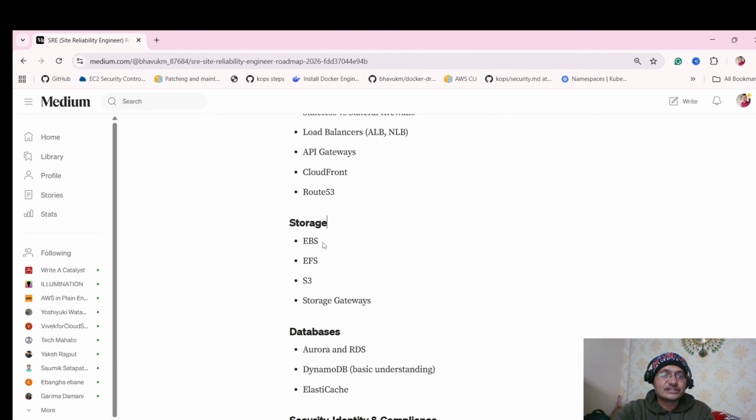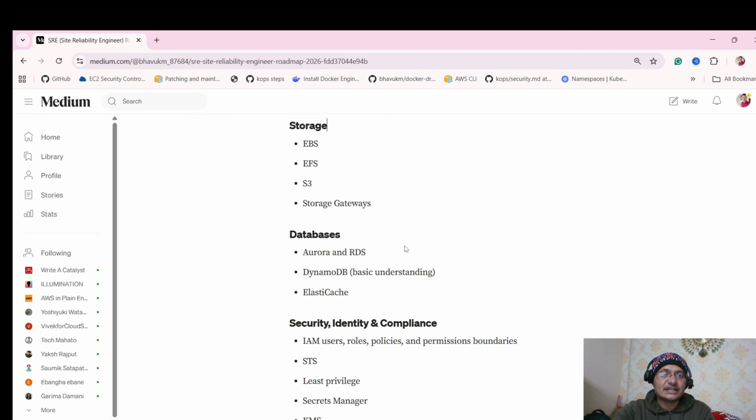Storage, in storage, once again, EBS, EFS, S3. Then storage gateways you should understand. In databases, once again, there are a lot of different services, but you should not learn all, but you should have some understanding of Aurora and RDS and some DynamoDB. So these are the basic minimum services that you should understand. Okay, especially RDS you should know really well in depth. You should know the Aurora concept and some high level understanding of DynamoDB is more than sufficient. Then ElastiCache also you should have some high level understanding of how it works.